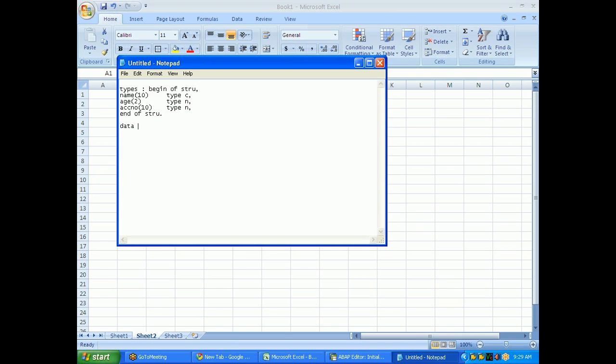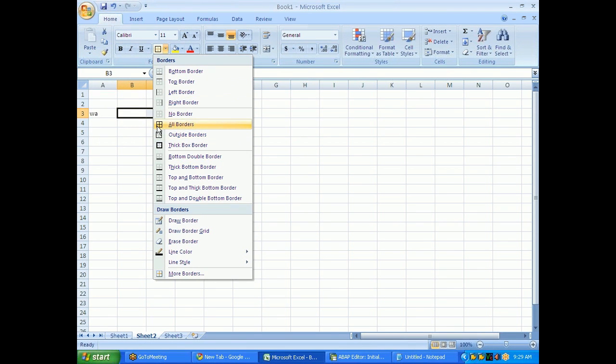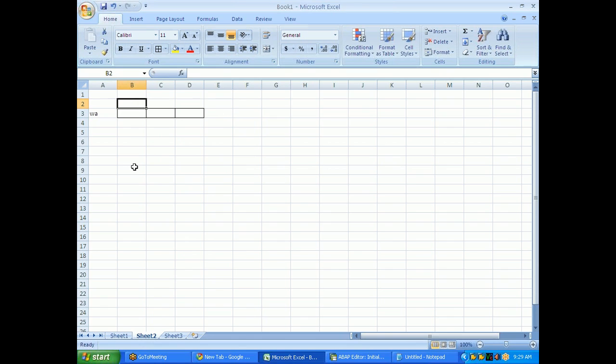Now I am declaring a work area: data work area type stru. Then a work area will be created with these three fields, right? So it will be like this, a work area with three fields, three empty boxes. First box is name, second box is age, third box is account number, ACCNO. Like this it will be formed.